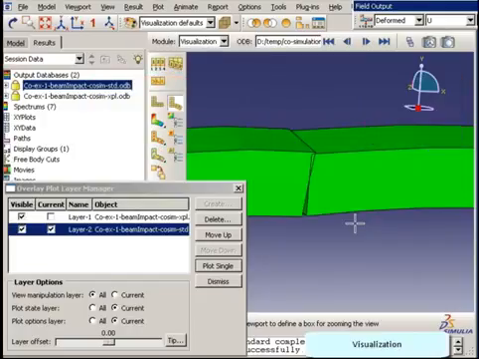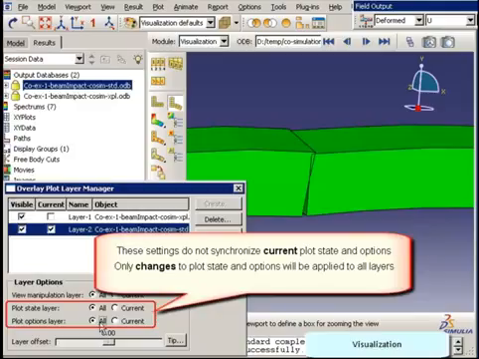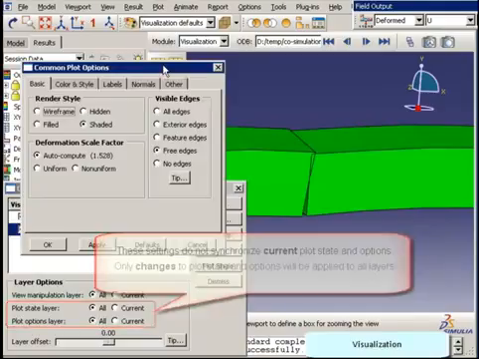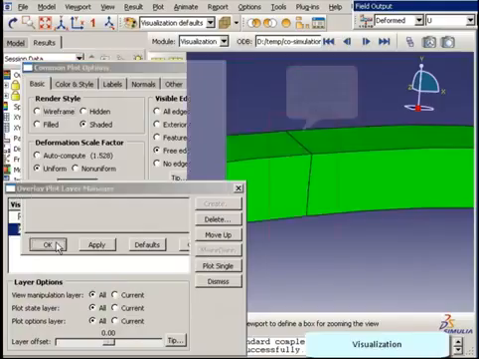In the Overlay Plot Layer Manager, I will choose to apply Plot State and Plot Layer options to all the layers simultaneously. This in itself does not synchronize the plot state and plot options for the two layers, but it does ensure that when I go ahead and specify a deformation scale factor of 1, it is applied to both layers.